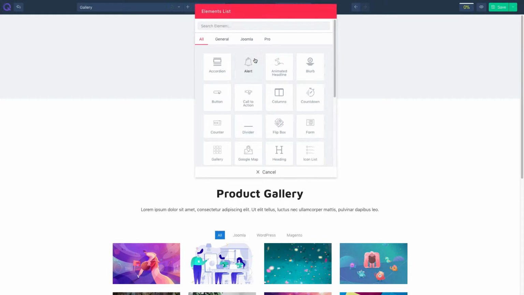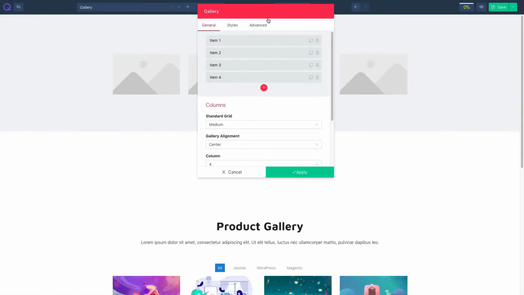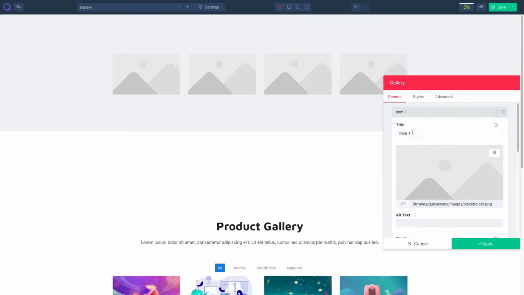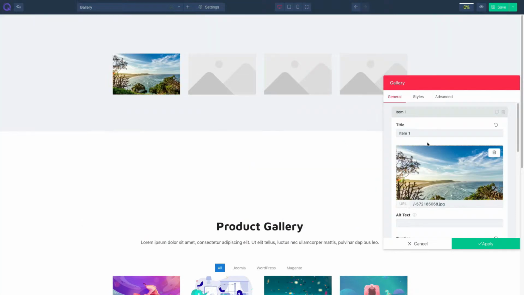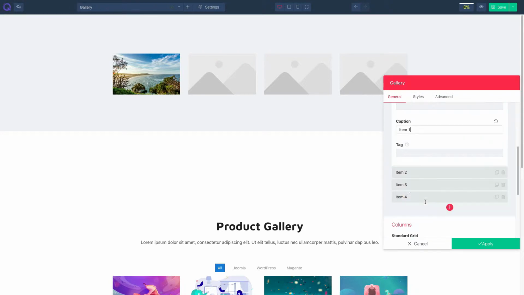Scroll up and click on the plus icon and search for gallery. Click on gallery. As you can see, there are 4 items. Click on item 1. Edit the title and click here to select an image from the library. Add alt text from here and caption from here.